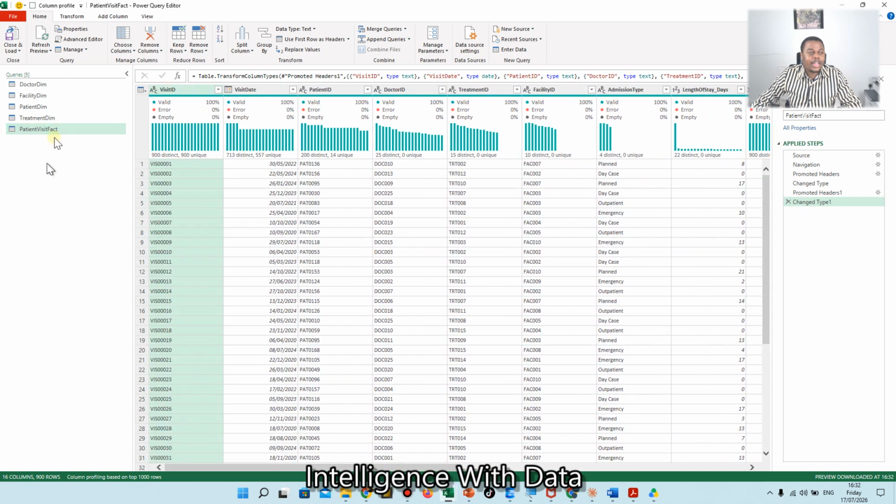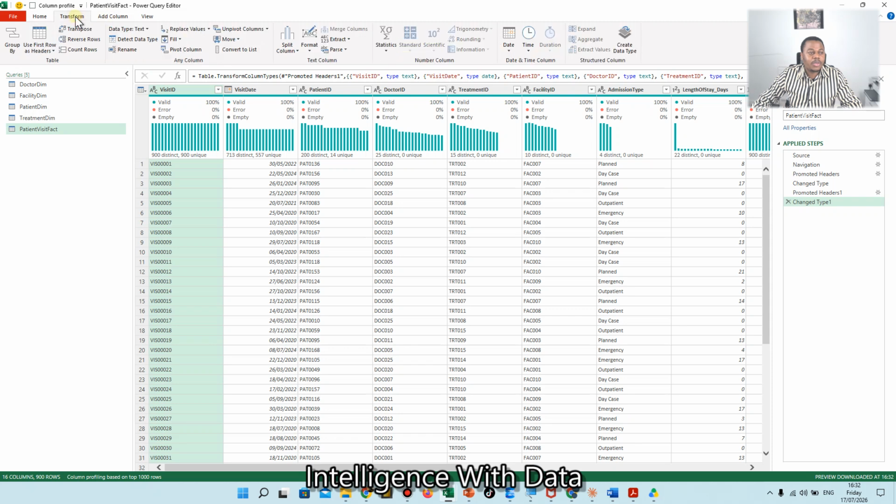One professional tip I use is to click on the transform type and click on detect data type here. So you're going to apply all of that at once.